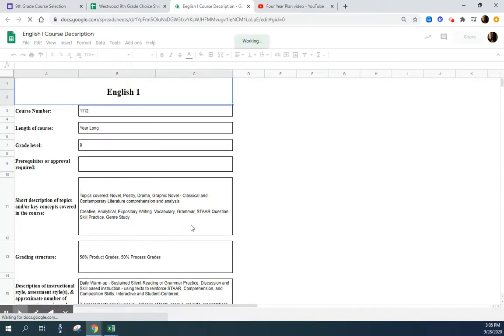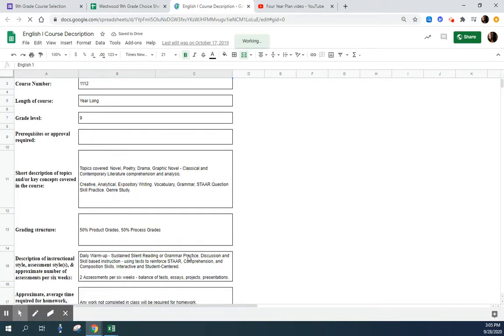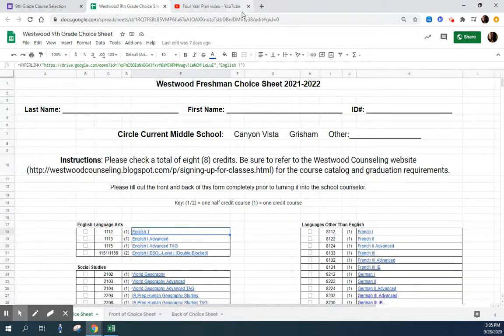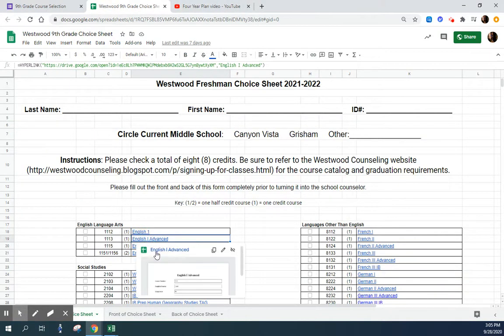And it's going to give you a course description. It's going to tell you how they grade. How do they teach? What's the instructional style? What type of assessments do they do? And the average amount of homework. Then you would go to English 1 Advanced.